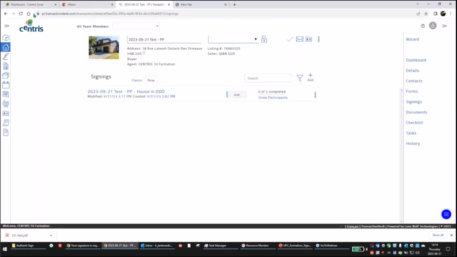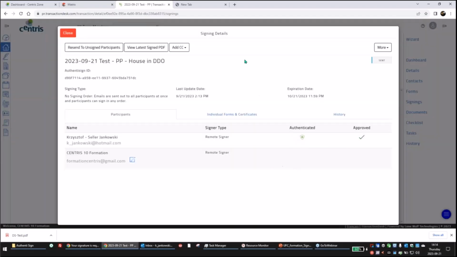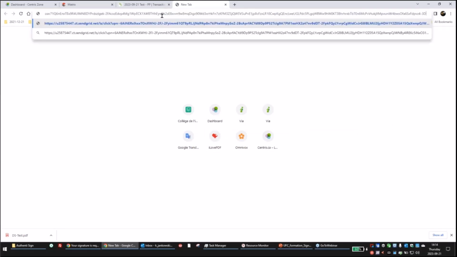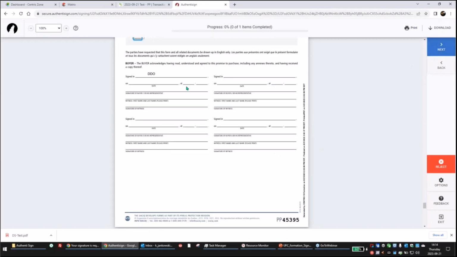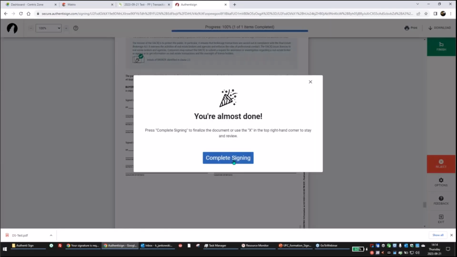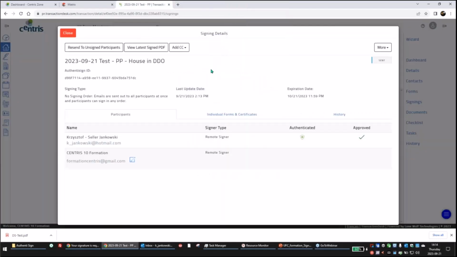Copy link address, and see, since one person has signed, if we refresh the screen, it'll show that 1 of 2 has completed. See that? And if you click into it, it'll show you even in more detail, right? So let's say I'm going to go in here, copy and paste this, do the signature process as the broker. Complete signing, done.